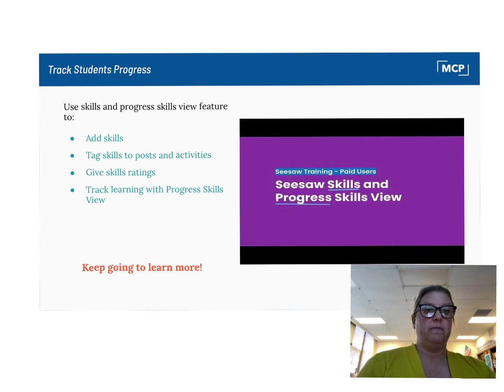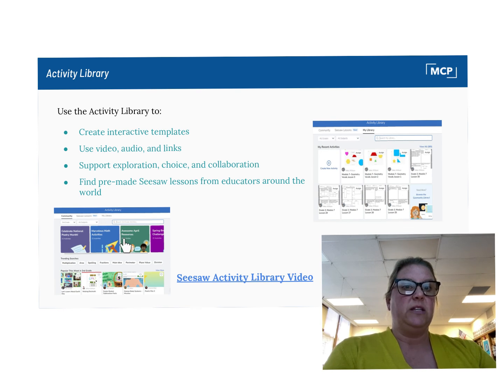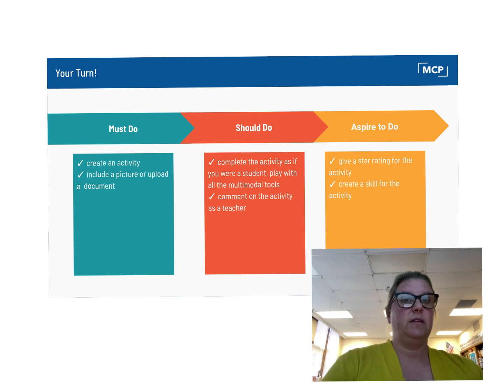Lastly, I want to talk about the activity library. You can use the activity library, which I have pictures of. This is the community activity library, and this is what your individual activity library might look like. Using the activity library, you are able to create interactive templates. You can use video, audio, and links. This allows you to support exploration, choice, and collaboration amongst students. You can also find pre-made Seesaw lessons from educators around the world. For more information on the Seesaw Activity Library, if you click on this link, that will take you right to the next video.